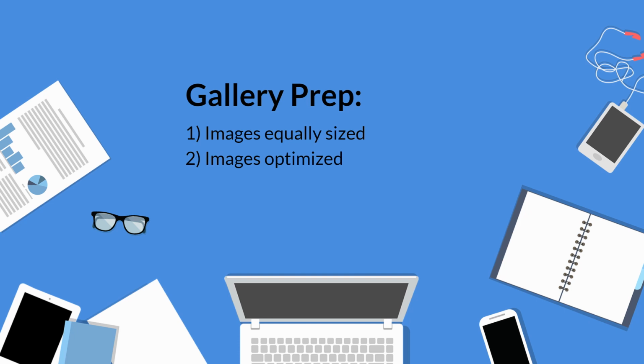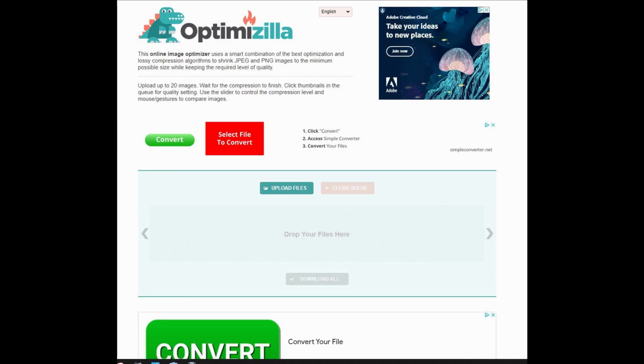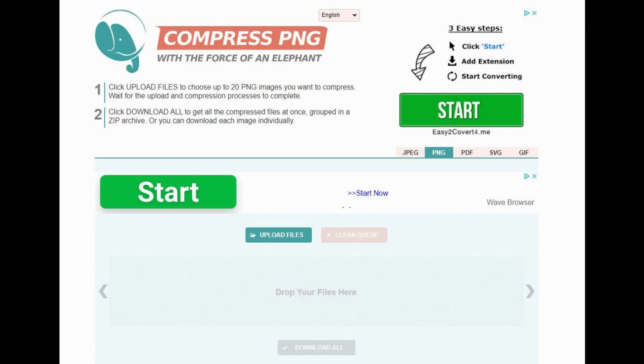Now, as I touched on earlier in this video, we need to optimize and compress our images for best performance on any website. And here are two free online tools that you can use to compress and optimize JPEGs. It's called Optimizilla. Very simple to use. And if you're using PNG images, there's Compress PNG available for you online also.